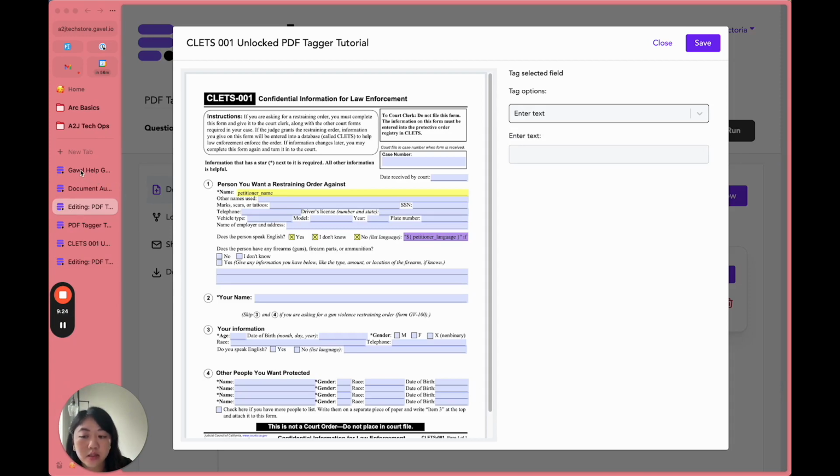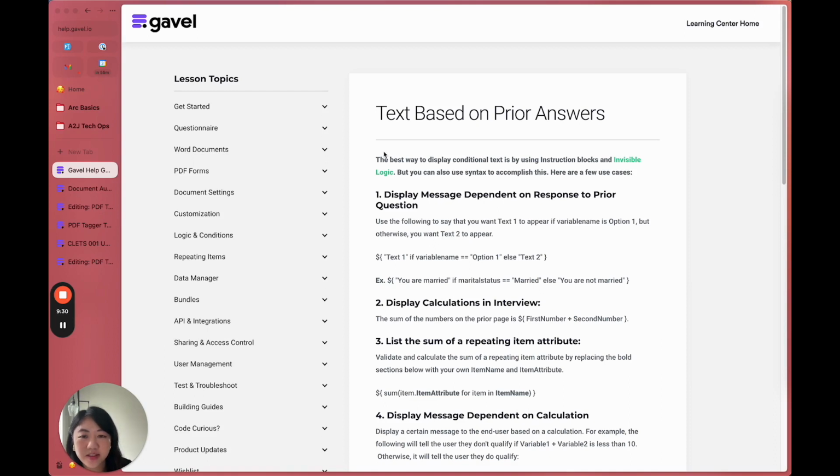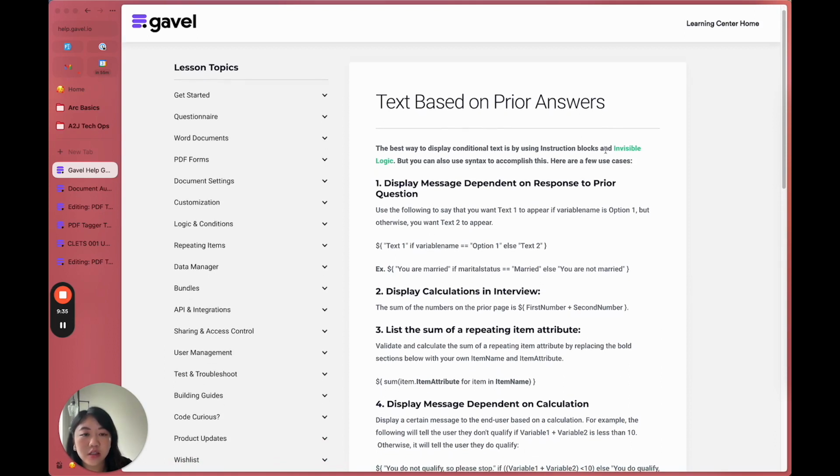And they don't explicitly say this in the Gavel help guide, but this is my tip from me to you. This field, text based on prior answers, it's an entry that's supposed to be about showing your previous answers in the text of your workflow. So for questions, if you wanted to show someone's name and ask about them directly, that kind of thing. But it is the same syntax as your PDF tagger. So you can actually copy and paste what it says right here.